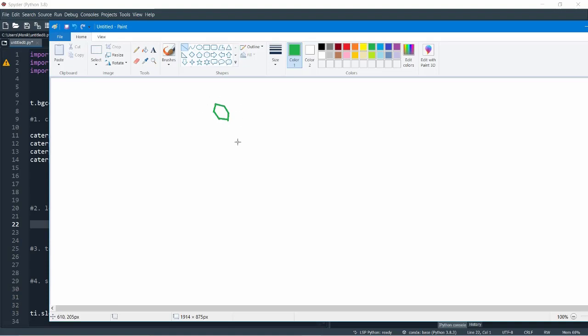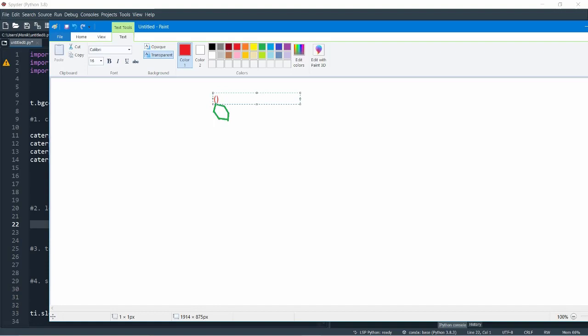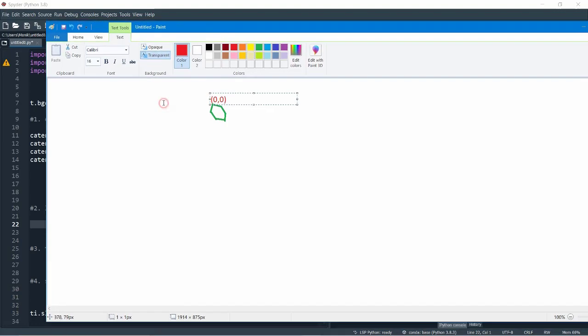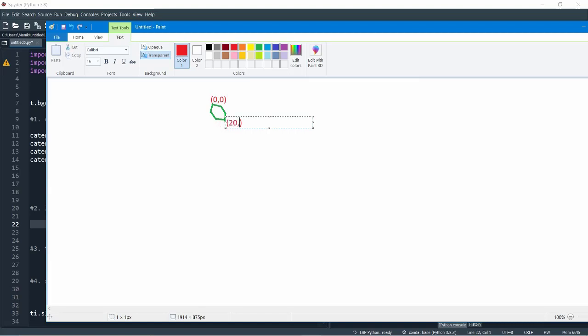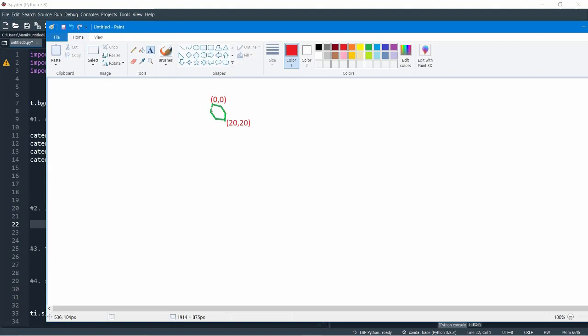So what you need to do is to define these axes first. Let us suppose this point is our 0, 0. This is the coordinate of this point. Similarly, whatever this point is having, let me just create that distance, this distance guys, as 20. So we can give it as 20, 20. Similarly, this point is opposite of this point.